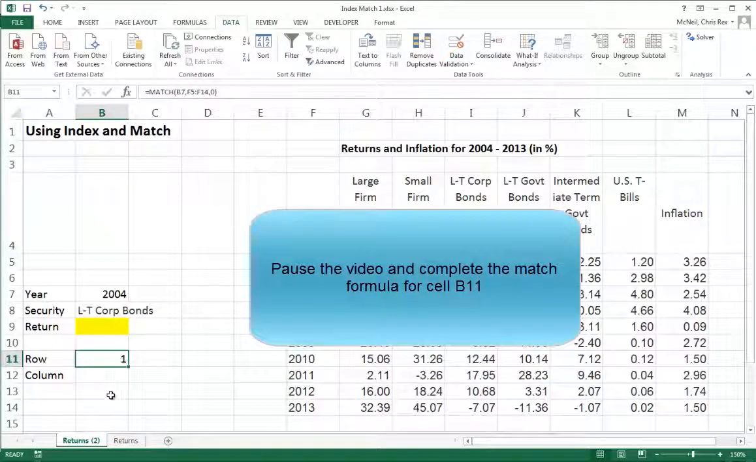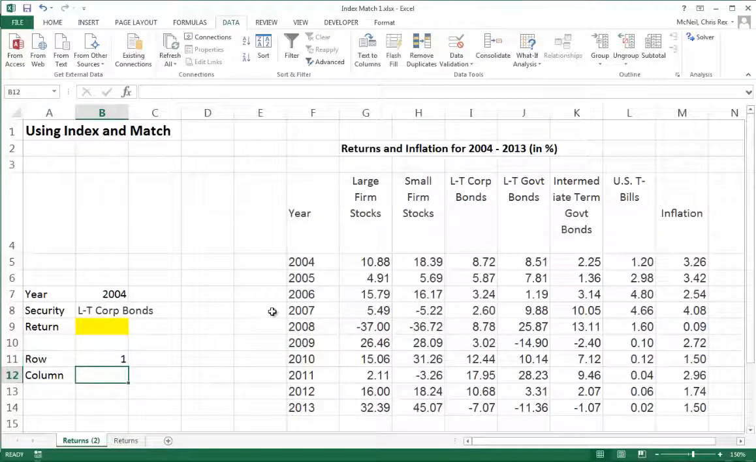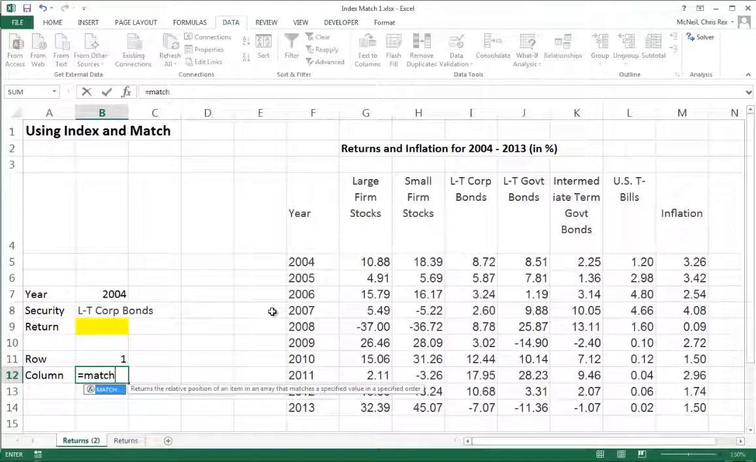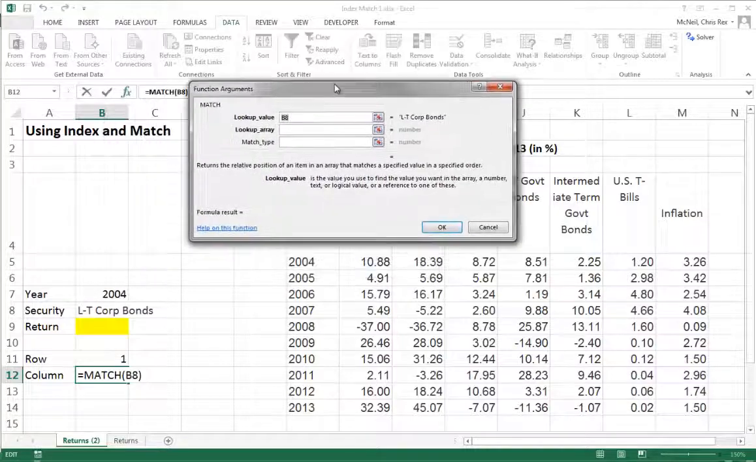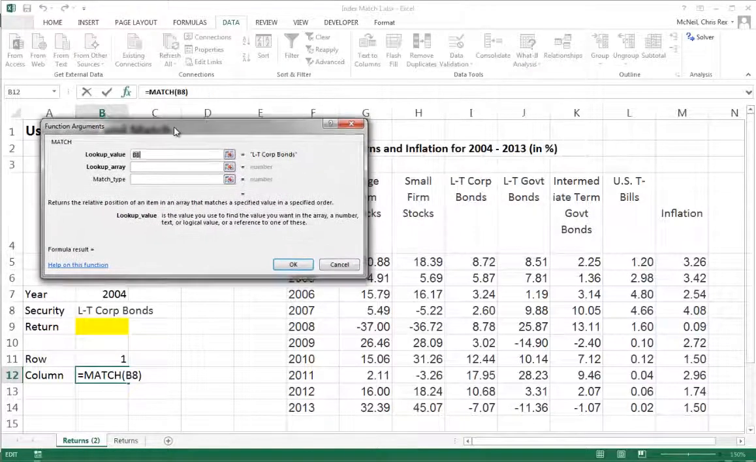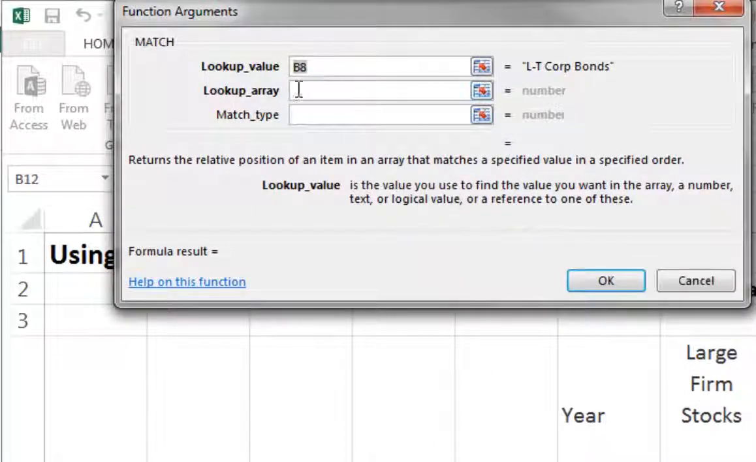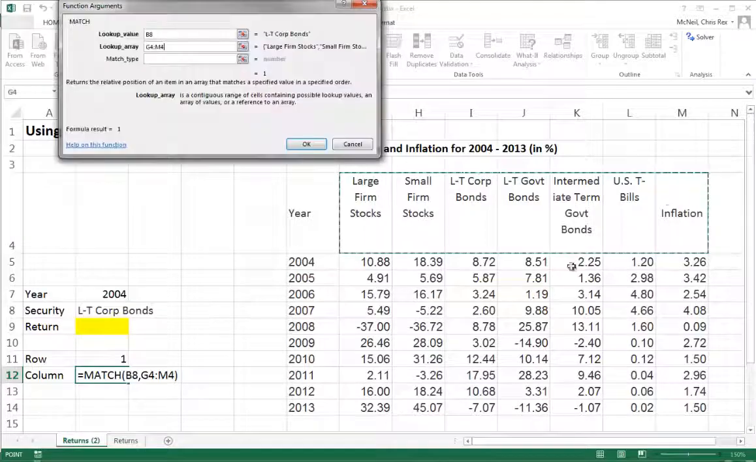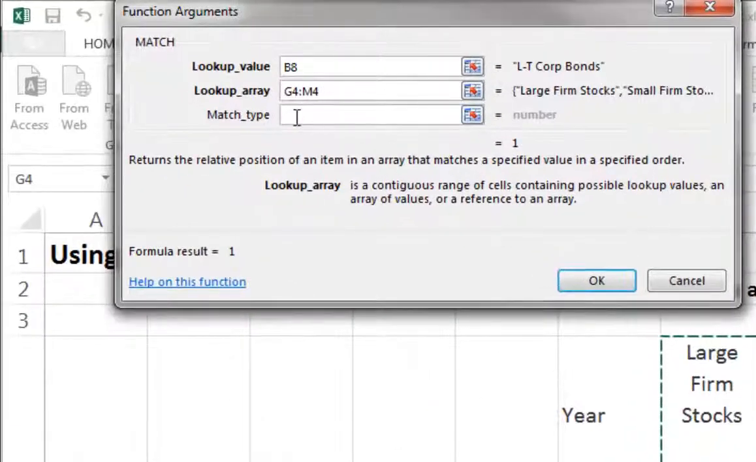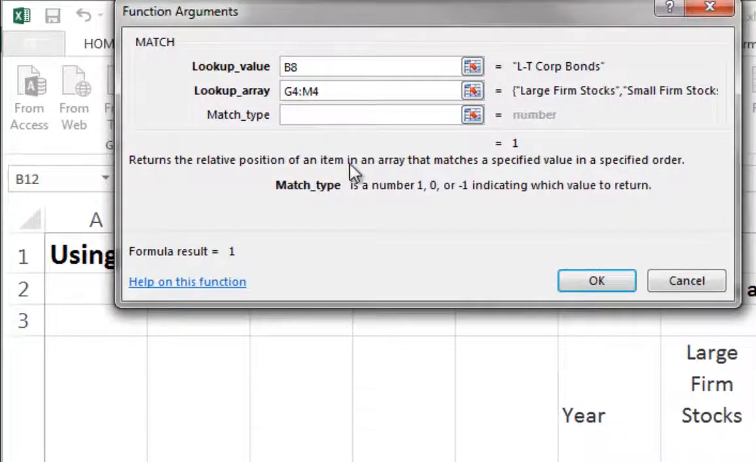Okay, so that's MATCH to find the correct row. Now the other thing we need to do is, well, what column is it? So we'll use MATCH again, equals MATCH, and the lookup value in this case is what we're going to have in B8, which will change. Let me go ahead and pick FX here again. So again, the lookup value is B8, and we're looking here in the array. All right, so now we're trying to determine what column. And again, the match type is 0.